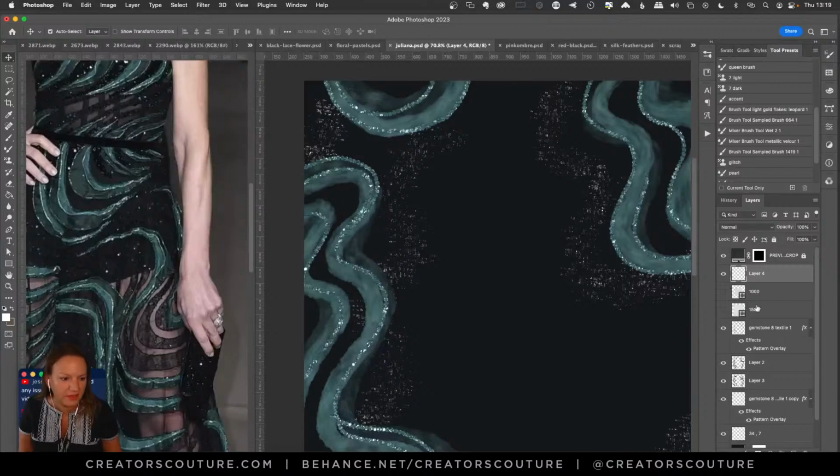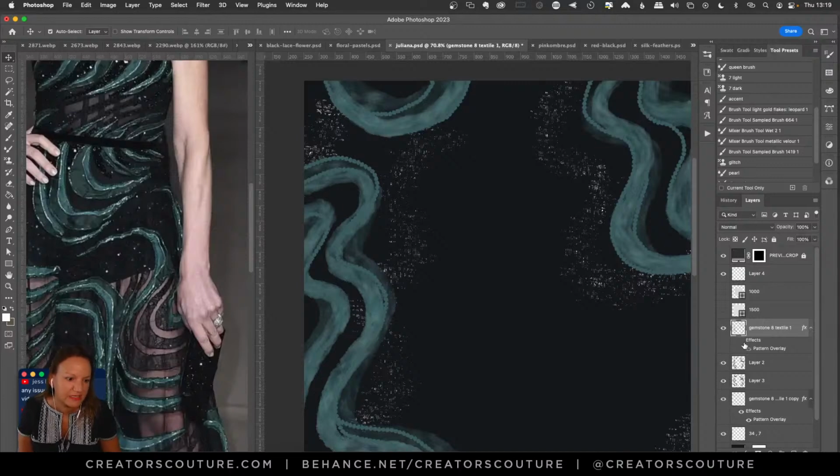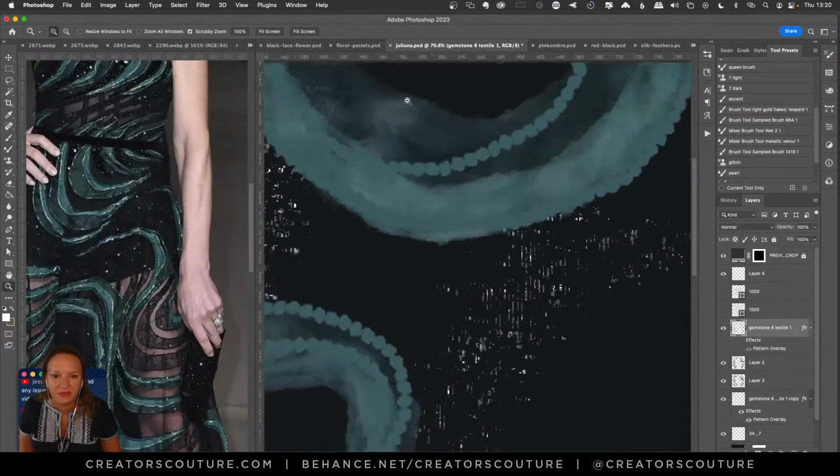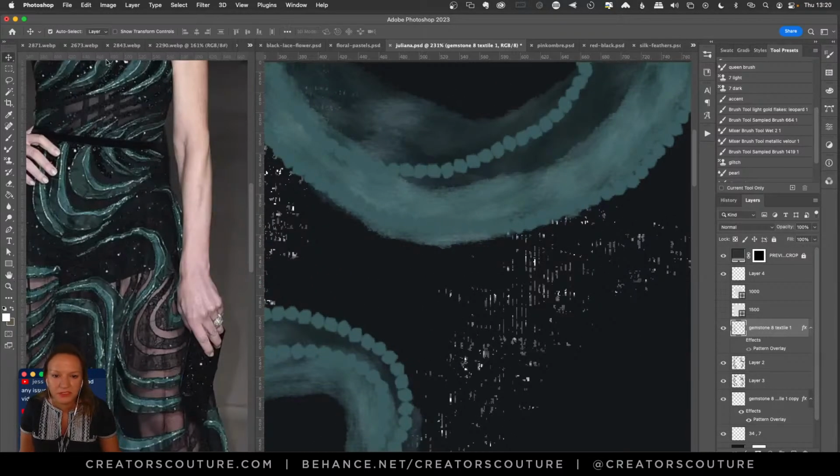And let's see here. Then I thought I would just accent it, because you see we have these nice little accents here. So I took my Gemstone and Textile brush number 8, and I think I just adjusted it a little bit, like adjusted the spacing. I'm doing that a lot with my brushes, but I just wanted to create a little brush stroke like you see here. And I did it in one color.